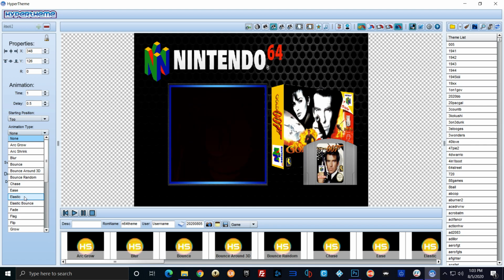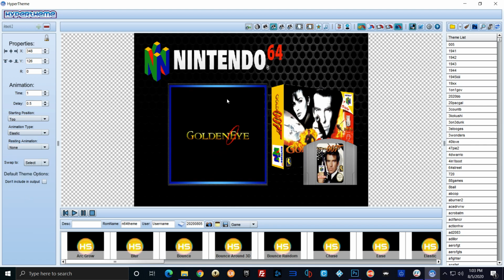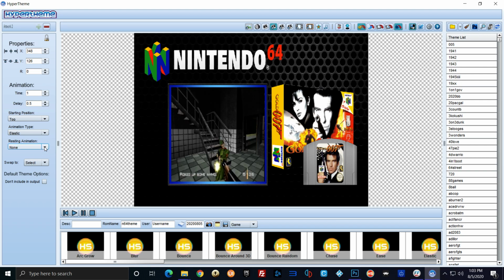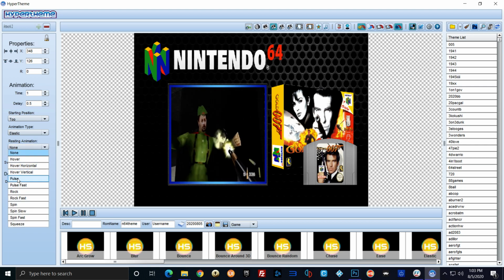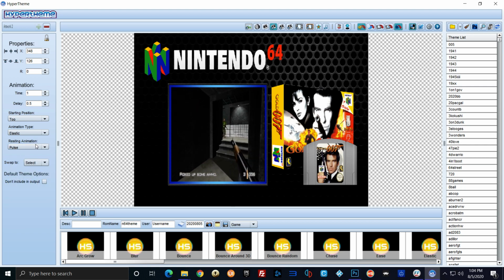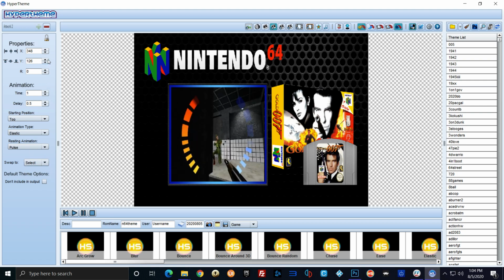There are some of these animations that don't necessarily work right on Android. I don't have a list for you. You're just going to have to figure that out. Okay. Resting animation. I wanted to do something while it's sitting there, so I'm going to put it on pulse. Okay. So that should be good for that one.